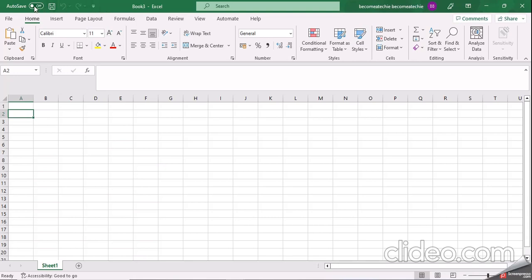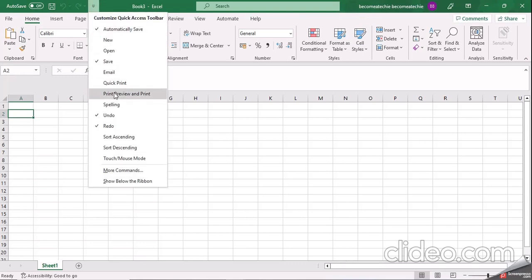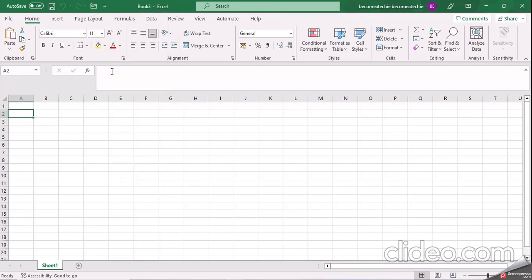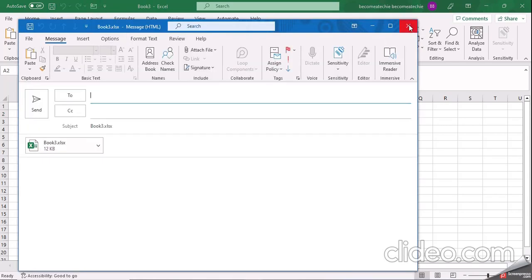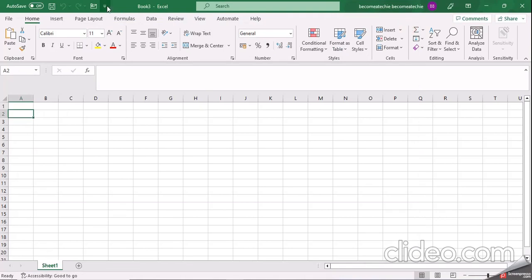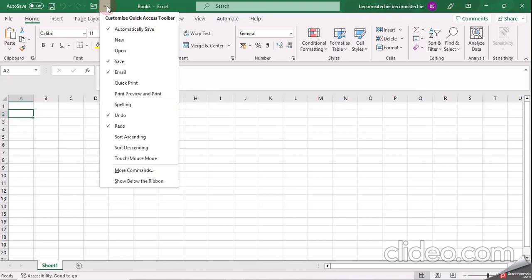I also want to add some more options here. How to do this? Just go here and click on something like Email. You can see the Email button has appeared in this Quick Access Toolbar. I can simply click on it and open something like an email. This facility is provided by Excel to customize the Quick Access Toolbar. Similarly, there are other options as well.